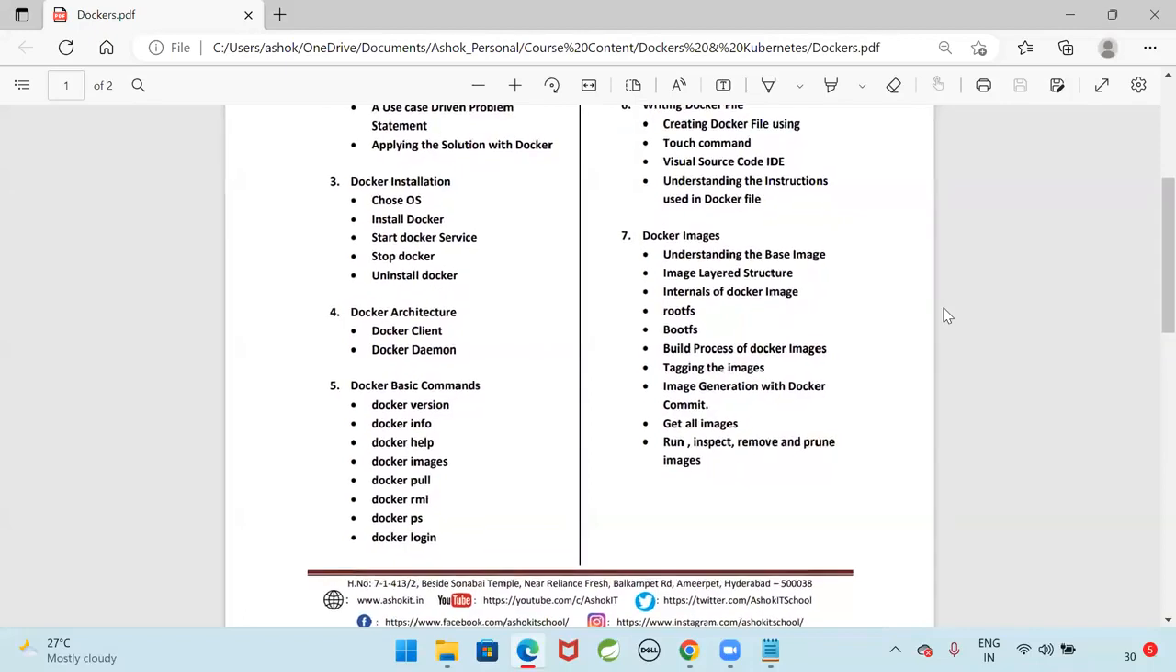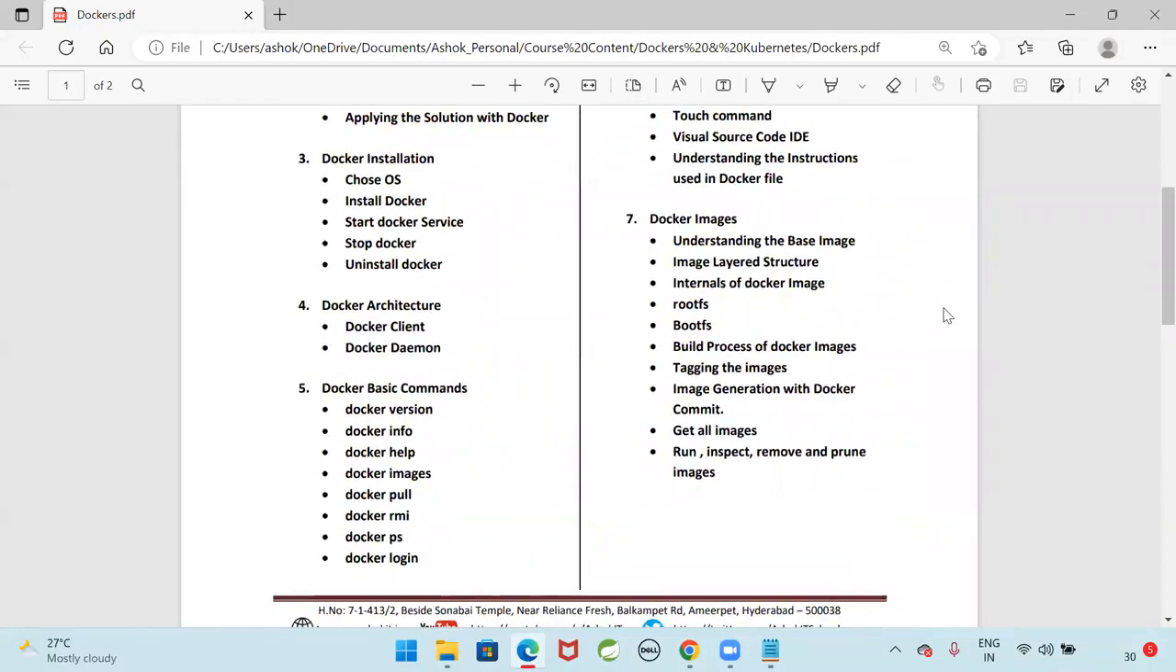Then Docker installation, how to set up Docker on our Linux machine. I'm going to use an AWS Cloud virtual machine, an EC2 instance, to install Docker. How to start the Docker service, how to stop Docker, how to uninstall Docker, all that installation related stuff we are going to understand.